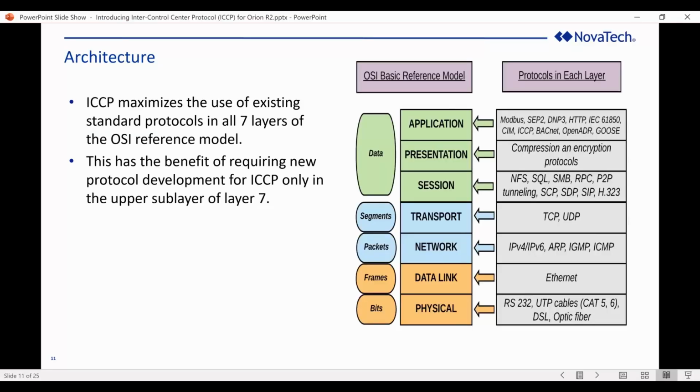Just a little bit of background on the architecture of the protocol. Similar to any other protocol that you had training on, they always mention the OSI reference model. For example, DNP3 uses only physical, data link, transport, and application. ICCP is a little bit different than that. It actually uses all 7 layers, and really, it doesn't need to develop anything new from layer 1 to layer 6. It just used whatever was already existing.